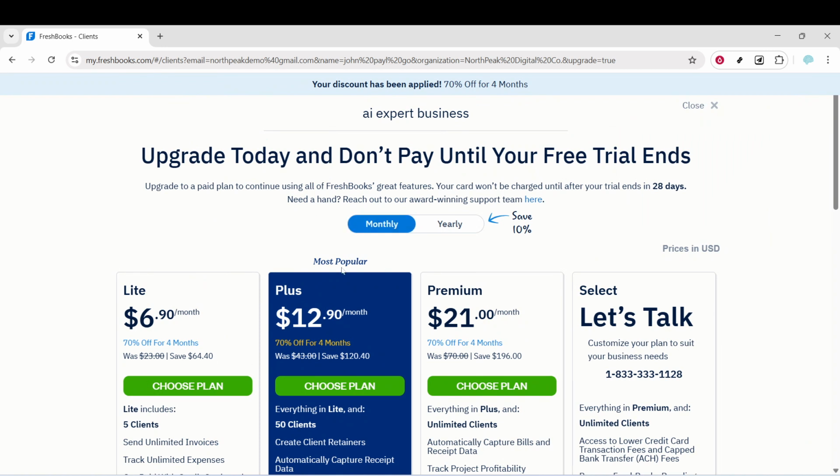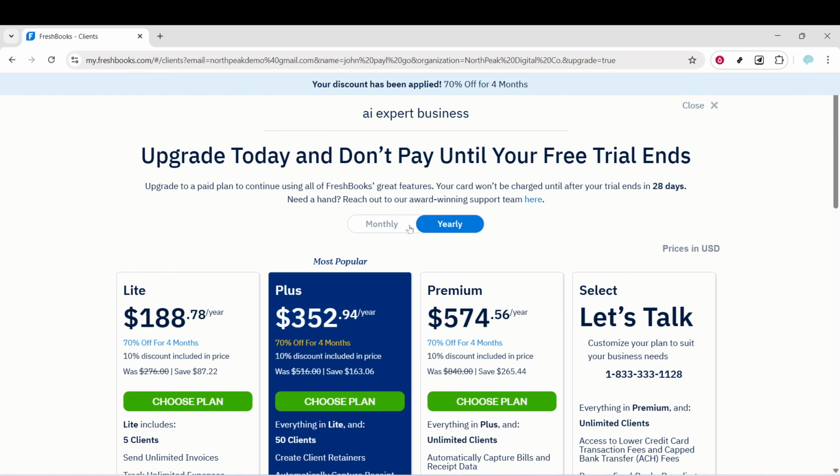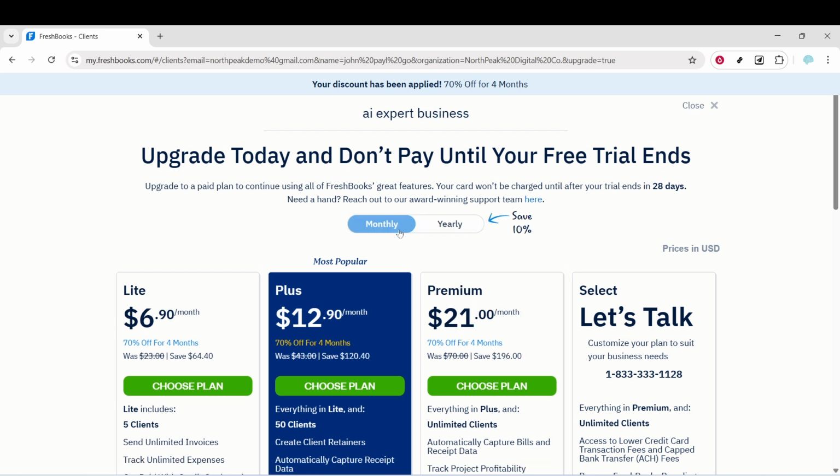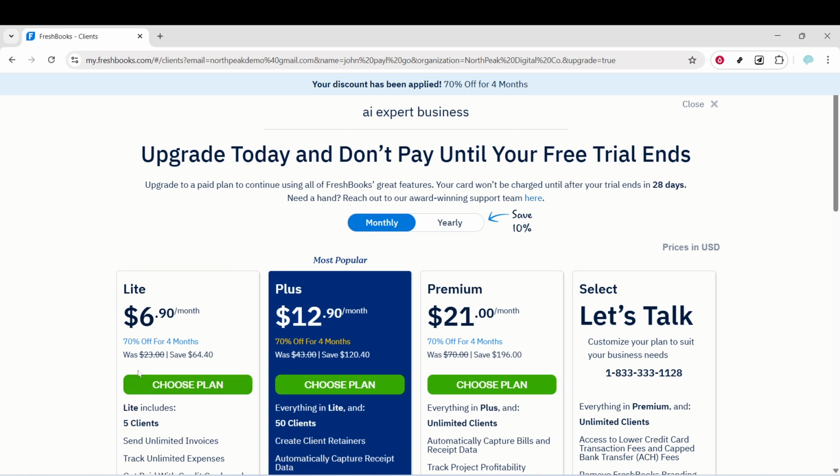Next, decide how you want to be billed. You can choose monthly if you prefer flexibility and lower upfront cost, or yearly if you want the best overall value. Yearly billing typically offers a discount over paying month to month, but it does require a longer commitment. Pick the cadence that fits your budget and how long you expect to use the service.